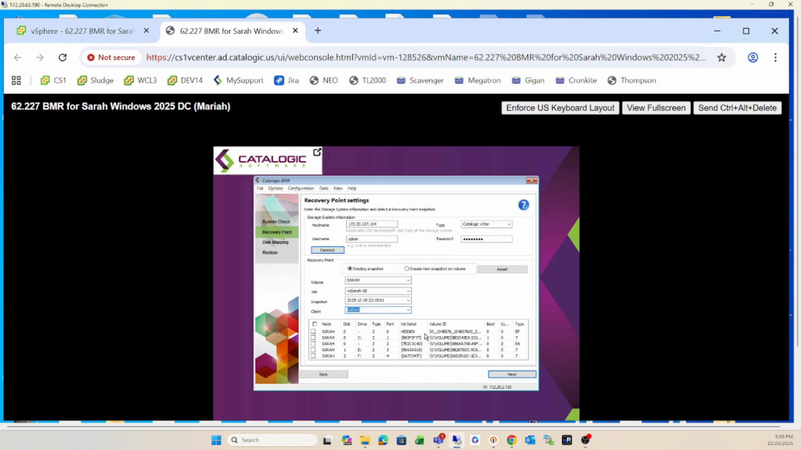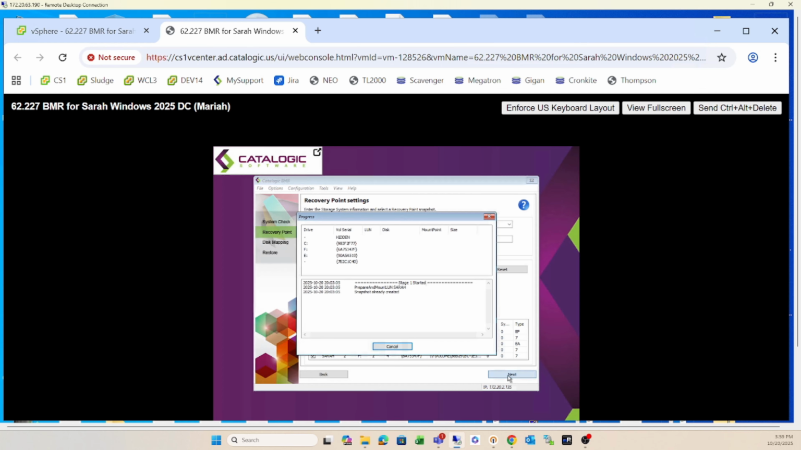There's 2 hidden volumes or reserve volumes and the 3 actual drives. We will use this checkbox to select all of them and go to the next screen, which is going to start iSCSI mapping and creating the clone of the volume, creating the file by clones as necessary, and then setting them up for iSCSI presentation back to the guest.